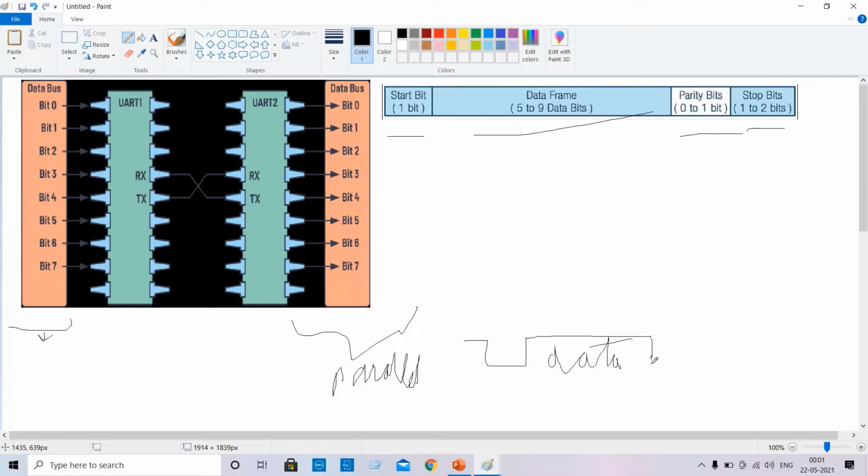After that we have data, and at the end it has a stop bit and a parity check bit also. Here you can see it's in parallel, and after that it is connected to the UART, which converts parallel to serial, and this serial is transported from the receiver of one to the transmitter of the second, and vice versa, and then after that it is connected to parallel again.